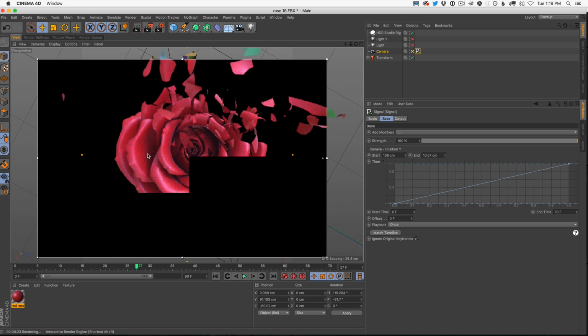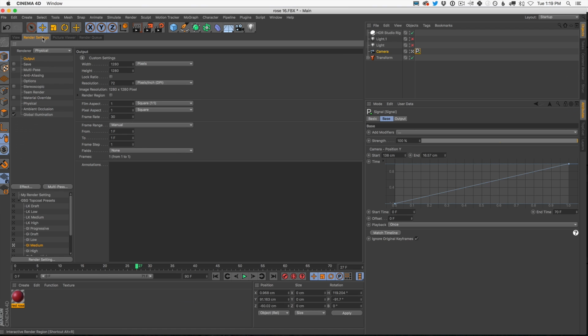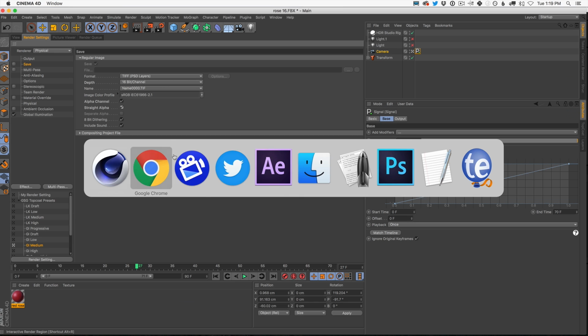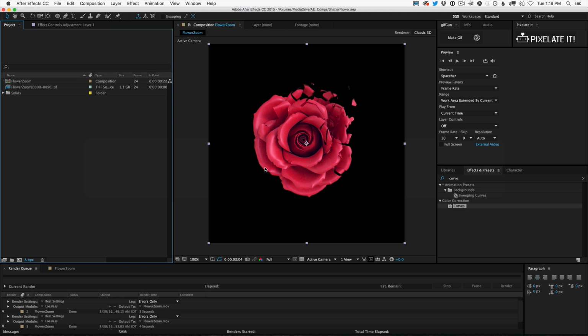Cool. Okay, so I would kick that out as a render, and I would make sure to set up your alpha channel. So go to your render settings, go to save, turn on the save here, pick where you want all these image sequences to go. I use TIFFs, and I use 16-bit TIFFs. And in this case, I do want an alpha channel, and I want a straight alpha. When you render this, you can bring this image sequence into After Effects.